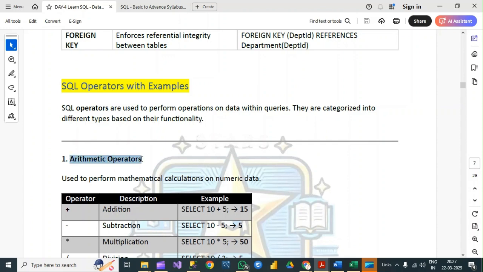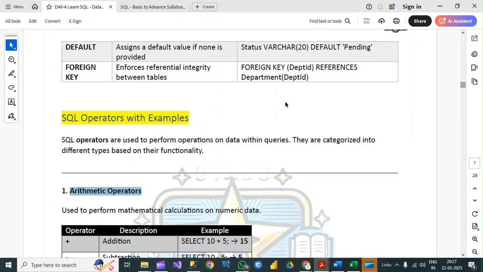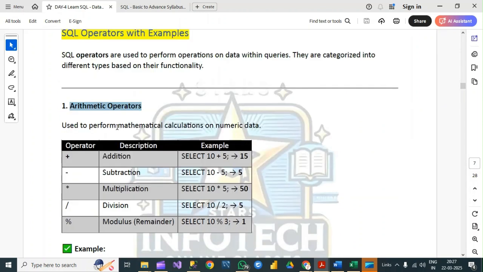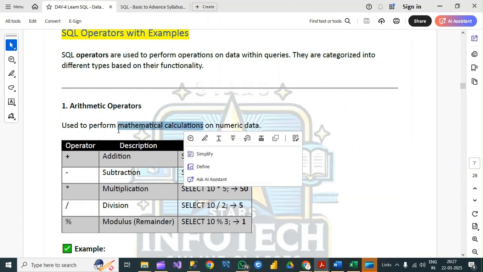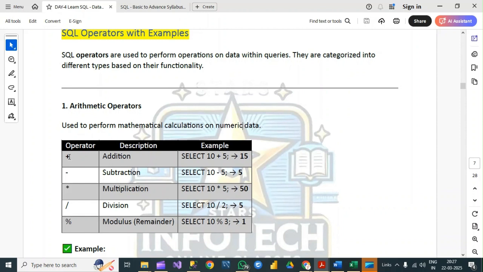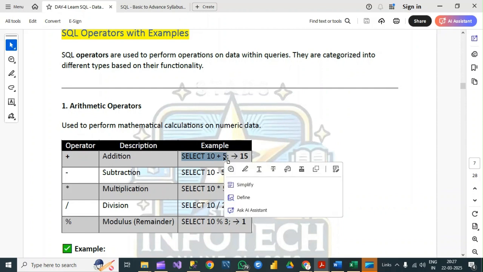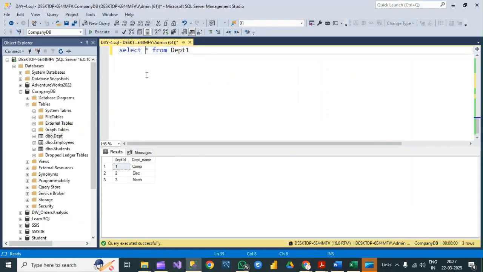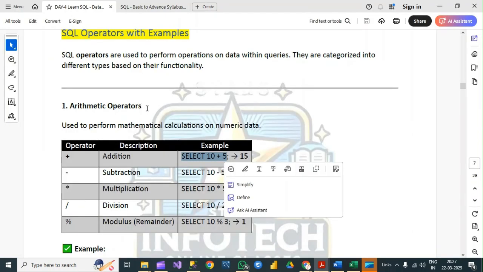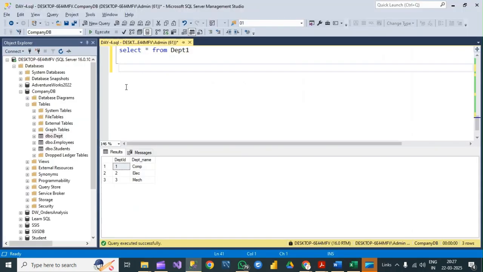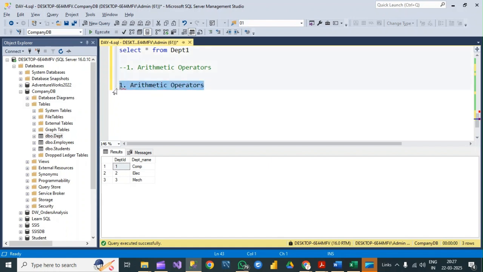For example, the first operator is the arithmetic operator. Arithmetic operators are useful for mathematical operations, like mathematical calculation on numeric data. For example, the plus sign is useful for addition. For example, select 10 plus 5. Plus is an arithmetic operator, so it will be 15.